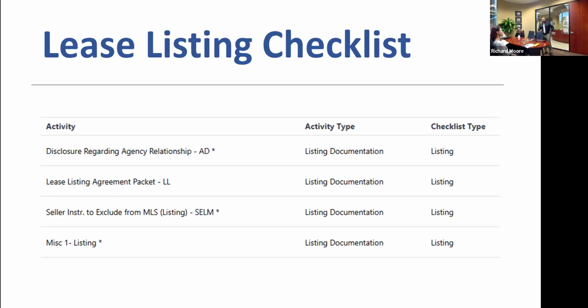So, lease listing checklist. When you get a lease listing and you upload it to SkySlope, all that's really required is the lease listing agreement. So the second line on the checklist here. And when you log in, it's going to tell you what's required, and then it'll be a little grayed out if applicable. So if you see a little asterisk like this next to it, it means if applicable.